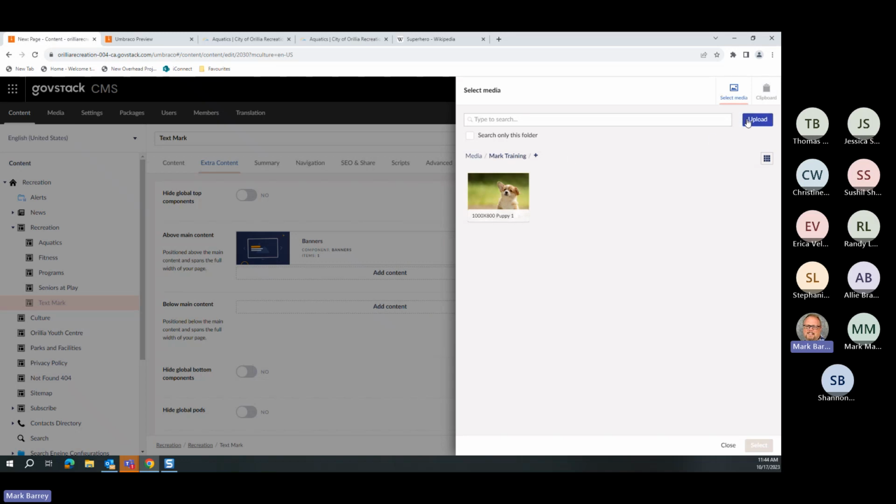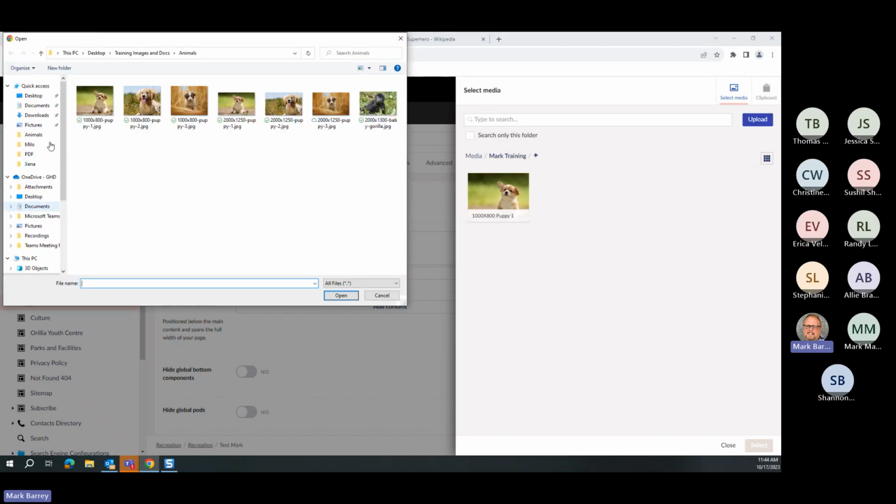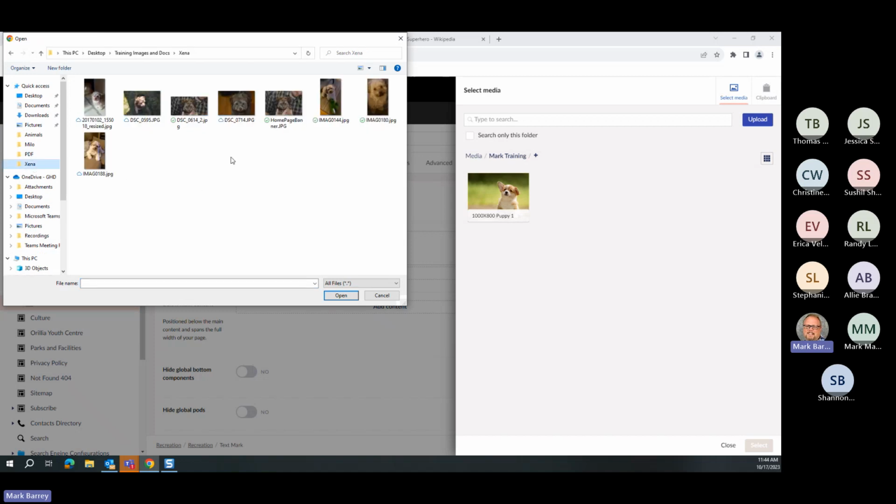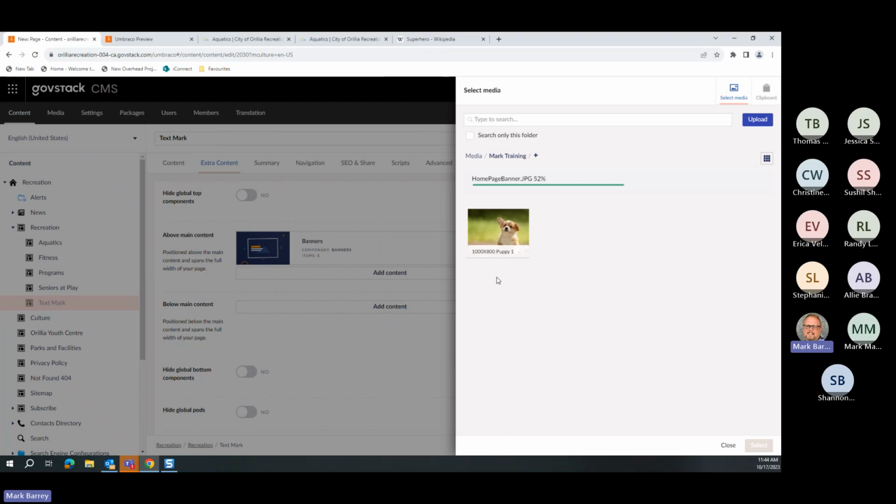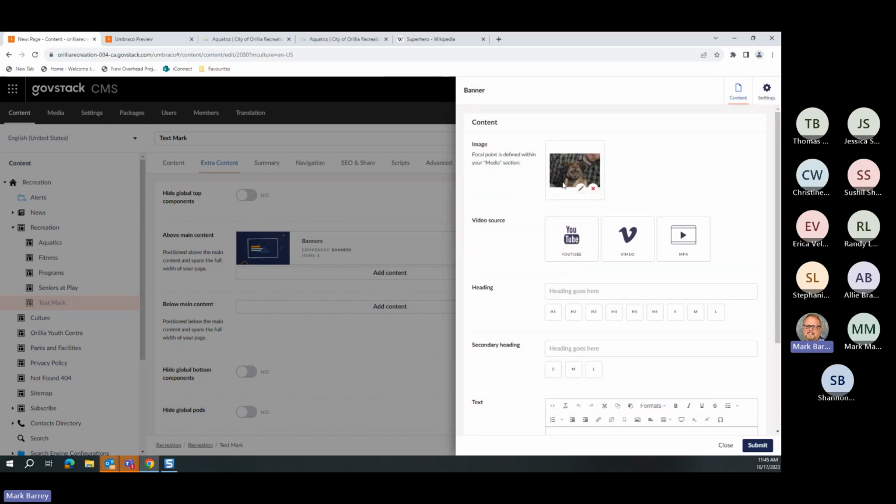Now I'm going to go in here, hit upload, and switch back to Xena here. I'm going to take this homepage banner. This homepage banner is a gigantic banner that has a picture of Xena, that's our other trainer Heath's dog, and we'll put that up there as the banner for this. So there we go. Now with this particular picture, when I hit select, that becomes the banner that's here, and I can hit submit.